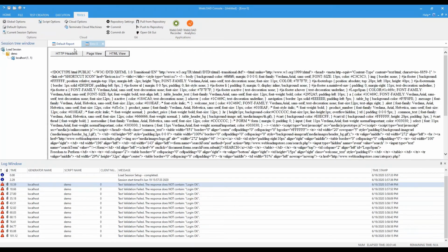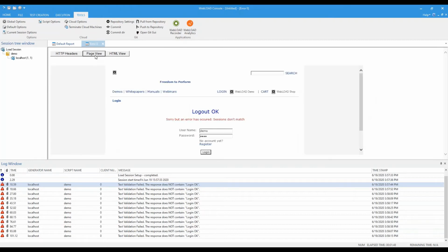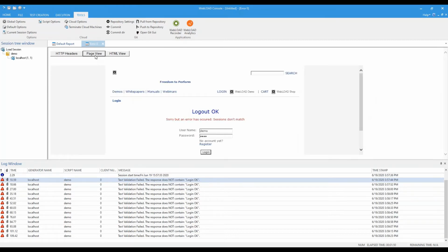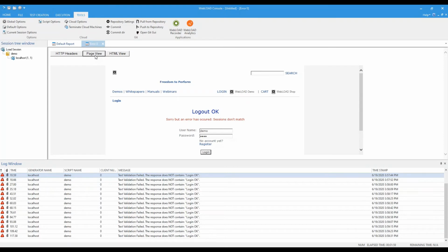I can look at the HTML or headers view and try to figure out why. This is specifically just a correlation issue. But in general, this is a useful tool, and it happens automatically for any built-in HTTP errors or any WebLOAD errors that should happen.